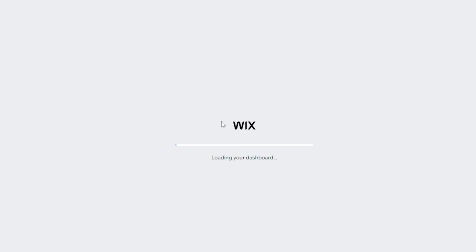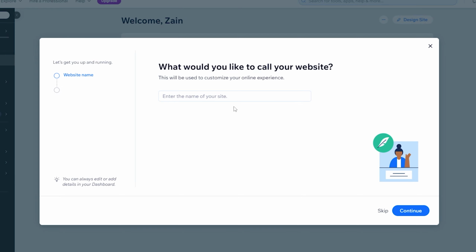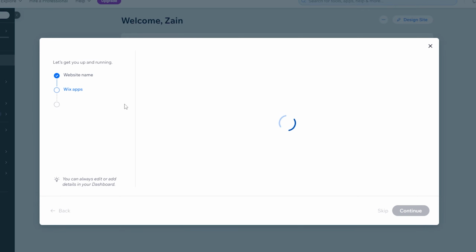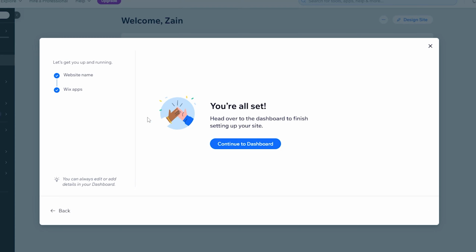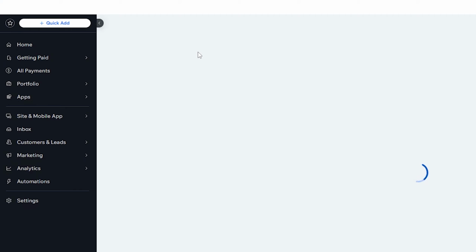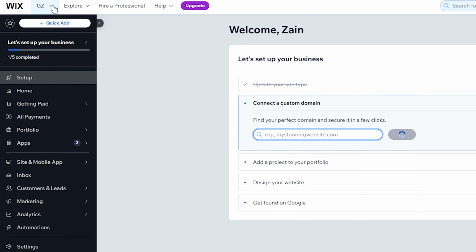And now it is processing in order to give you some templates that you can choose from. Now it will show you this page right here. And what you should do right now is simply enter the name of your site. So I'm going to name it GZ, for example. Then click on continue, and you can skip this for now. And here you will add some apps if you want, but let me skip these steps right now.